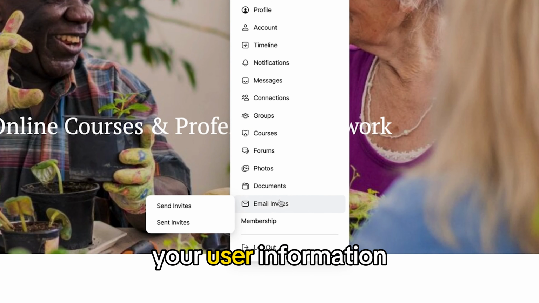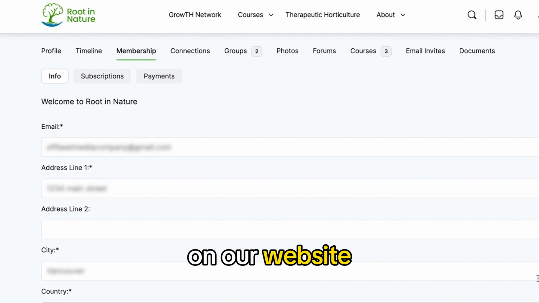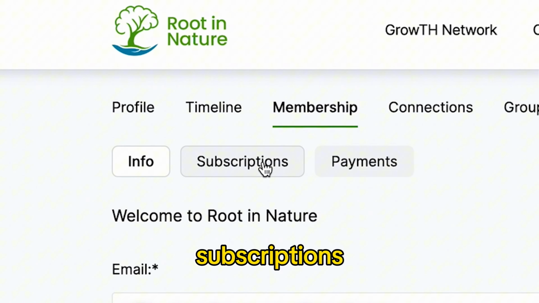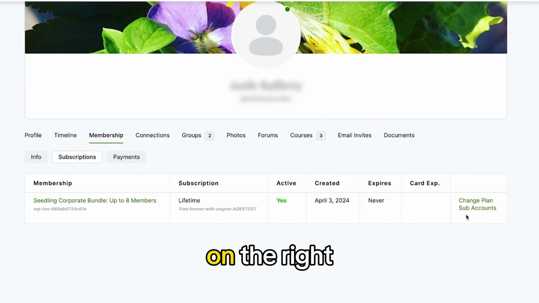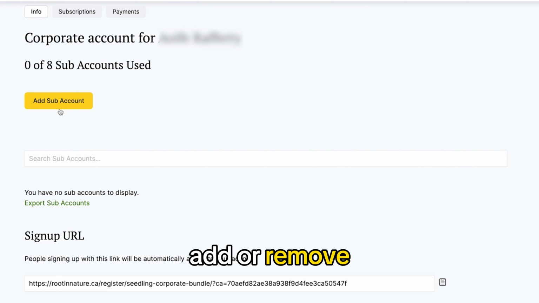Once you input your user information, you'll be able to access your account through the Members Only tab on our website. If you click Subscriptions, you can see your membership. On the right, you'll see a button called Sub-Accounts. Here you can add or remove sub-accounts.